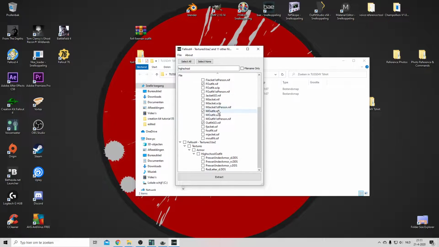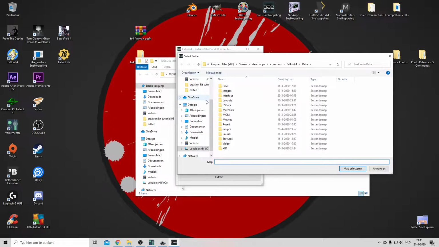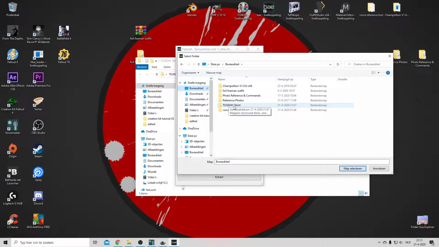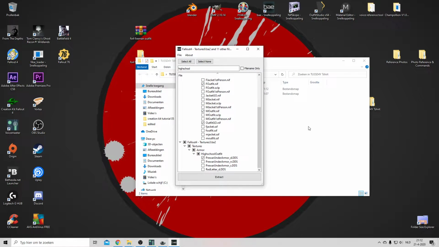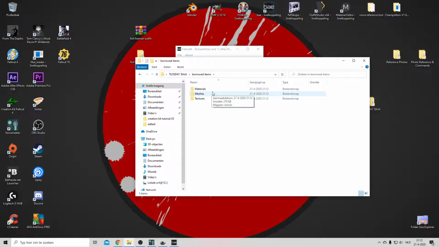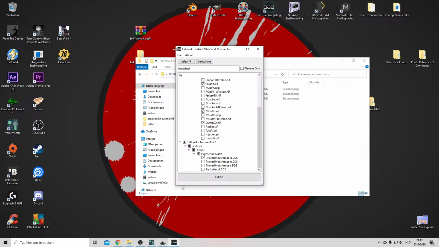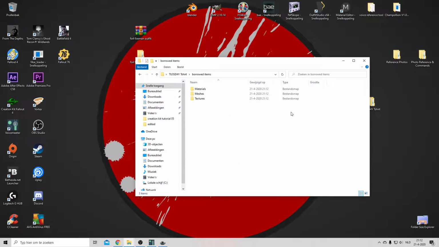So that's the 3 meshes we're gonna need, and we're gonna need the DDS, or the underscore D.DDS, because that is the main texture we'll be working with. We're gonna click extract, then we'll go to the folder we just made on our desktop. So that's right here, choose the t-shirt, we're gonna go to borrowed items, and I'll just drop it right in there. Now if we go into our borrowed items, we get to see the materials, the meshes and the textures we just extracted. And that takes care of the Bethesda archive extractor. We're not gonna need it anymore. Boom. Be gone.